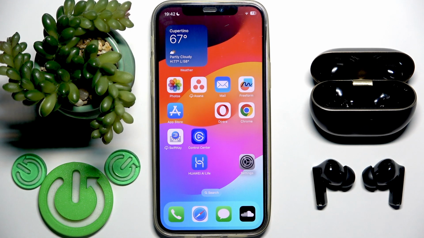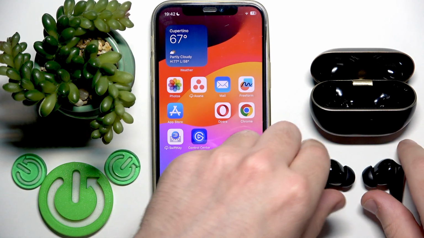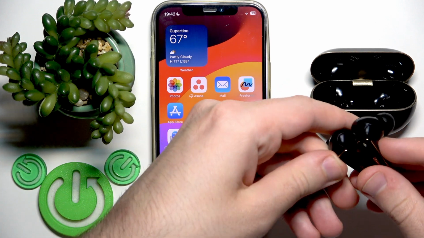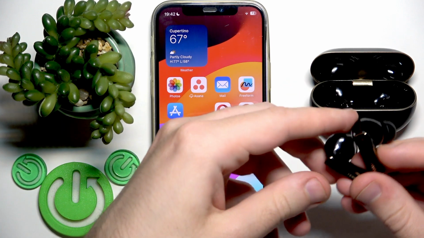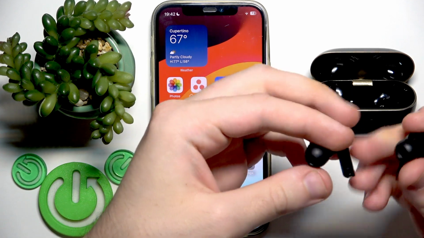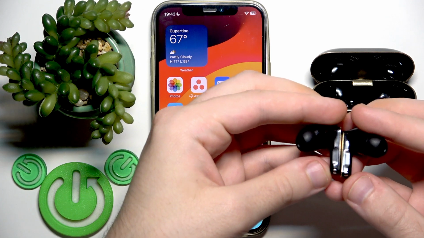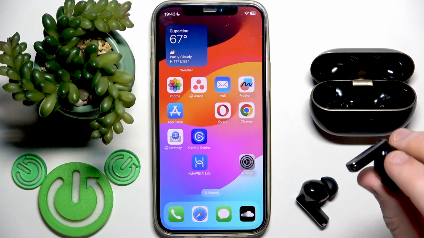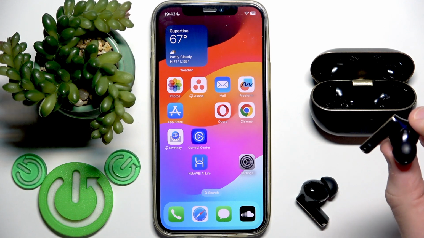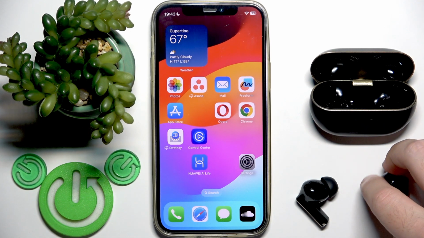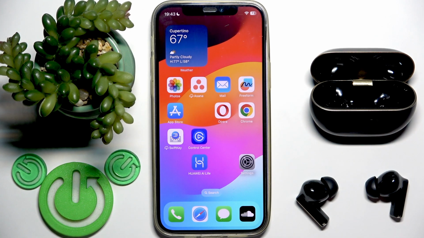So let's get started by using the application, and these earbuds have touch areas at the back side, so right here at the top, and on the sides. And we need to use this touch area located on the sides. By default, you can control it only with the right earbud. But then I will show you how to edit it for the left earbud.